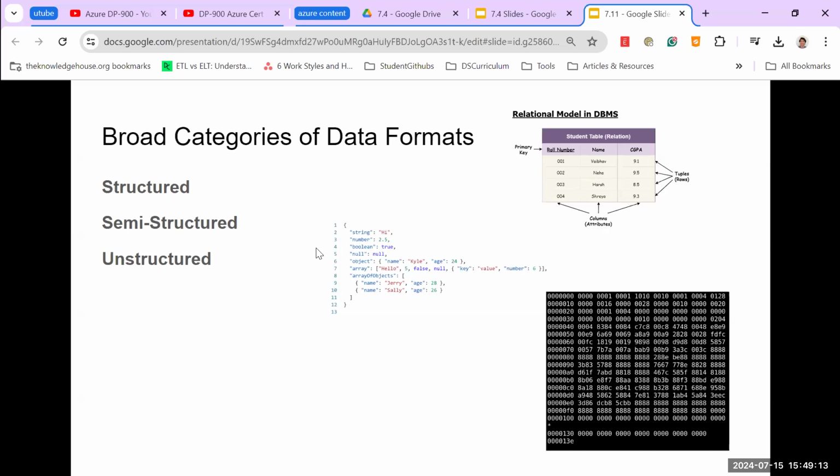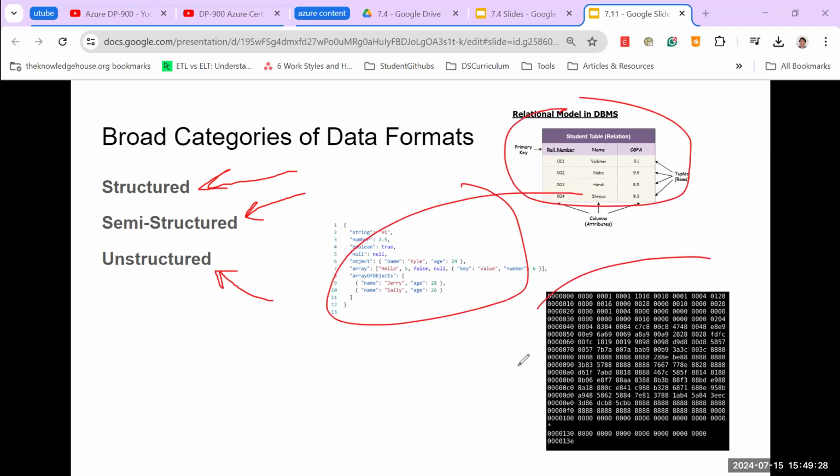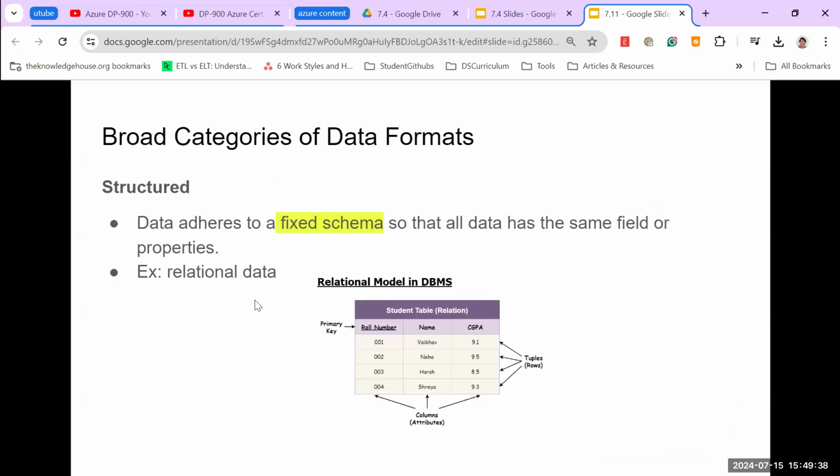The three main data formats that Microsoft considers are structured data, semi-structured data, and finally, unstructured data. And here we have three images of those very same concepts. See if you can match up these images to these categories. There is a one-to-one relationship between these things. All right, so first off, let's talk about structured data.